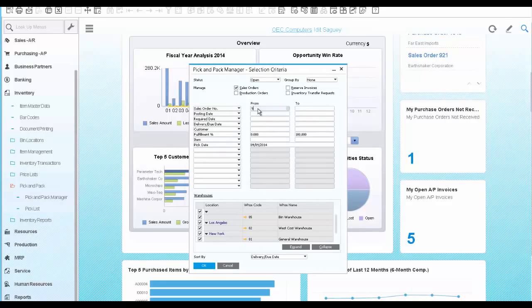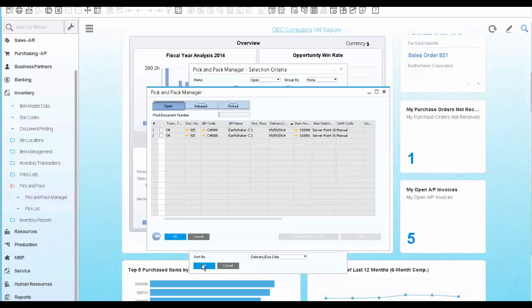Enter the order number we just created. And the pick and pack opens. As the warehouse manager, you would like to create a pick list and release the items for picking. We choose both items and release to pick list.